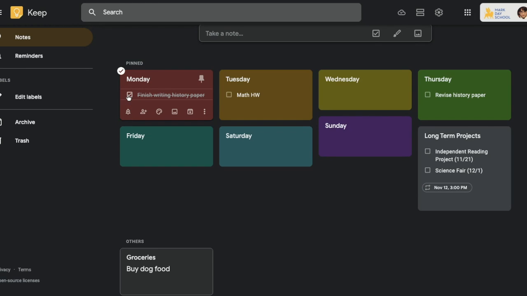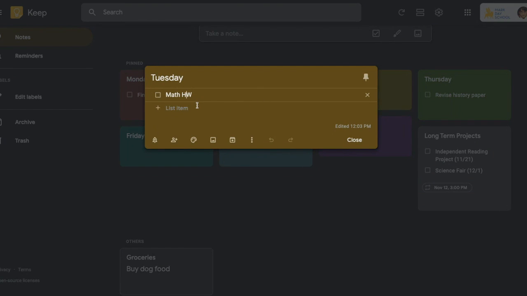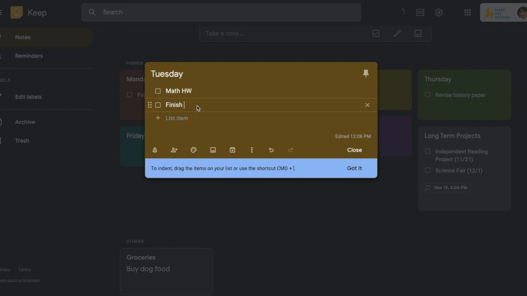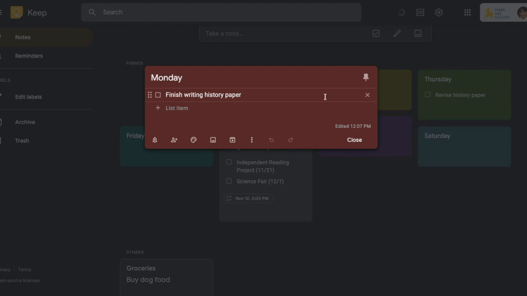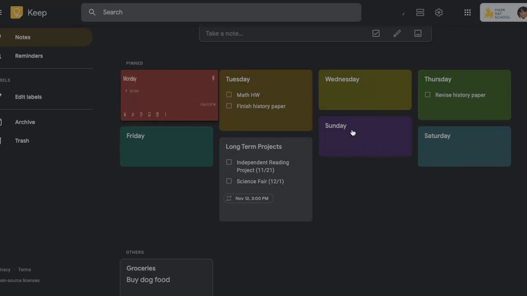Let's say you thought you finished writing your history paper, but you went and met with your teacher and she disagrees with that assessment. Then you can untick it and know that, you know what, now I have to add that to Tuesday because I didn't finish it on Monday, even though I thought I did. And then again, I can come back over here and get rid of this entirely.